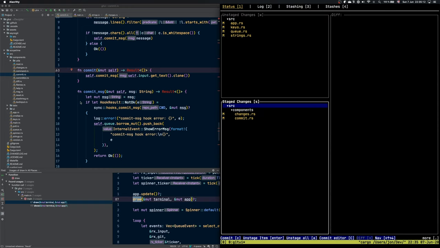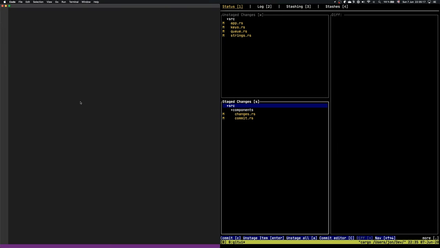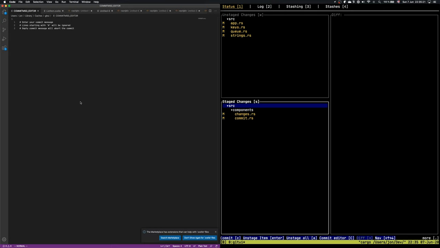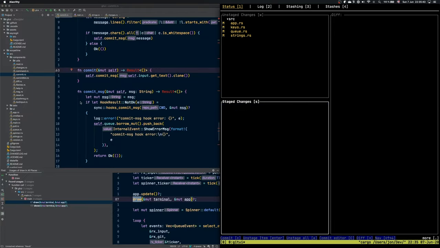Okay, let's see. We now jump down here. Do Shift S. Okay, that launches code as it should, which is good. And this is a test commit message. I'm happy with that. I save. I quit. Okay, so that works just fine.